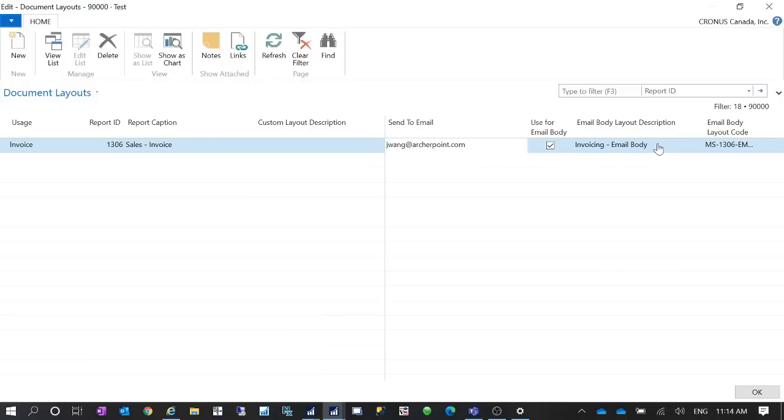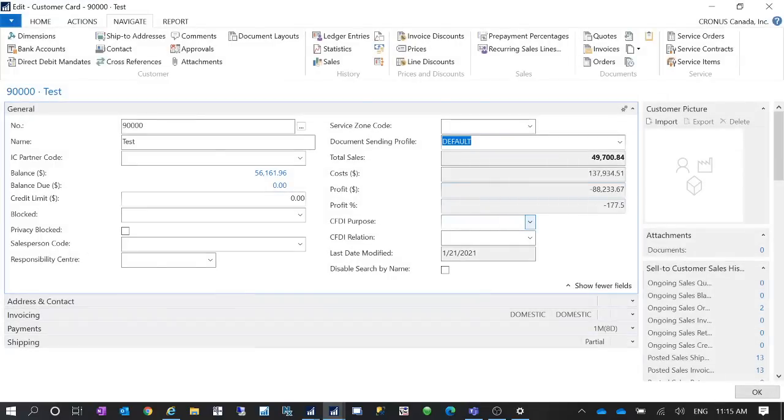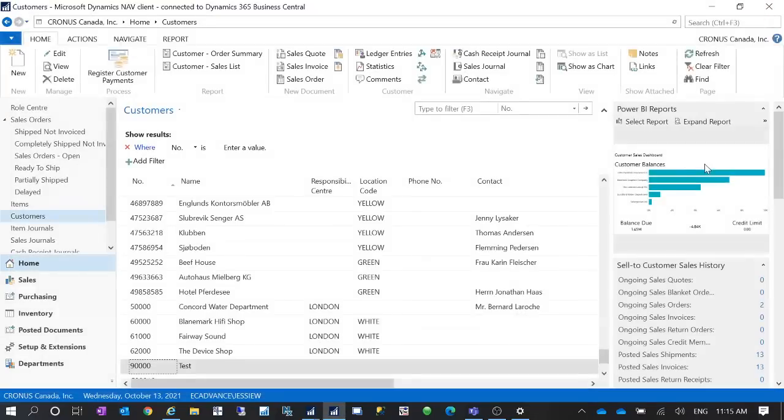You have to specify the report ID and the customer's email address. And if you want to design the email you send to the customer in the email body, then you can use the custom report layout to design it. After you create that custom report layout, you can select it here in the email body. Okay, so you set up this document layout, and then I'm gonna create a sales order for this customer again.